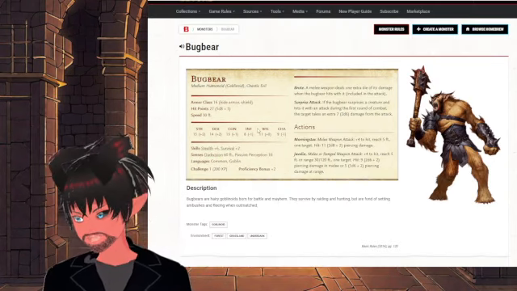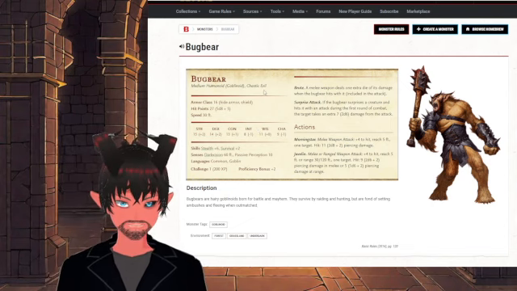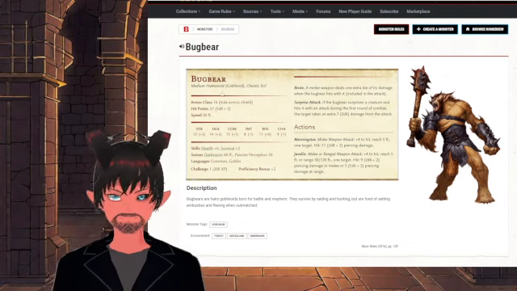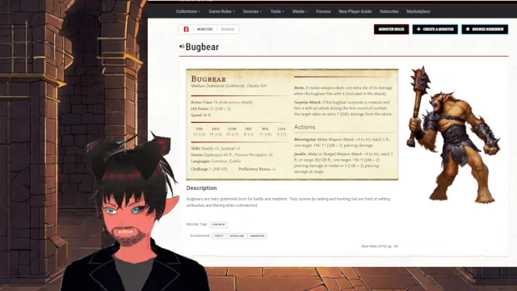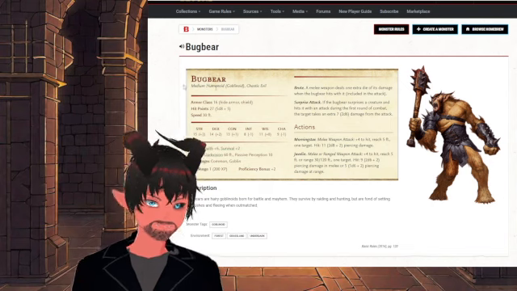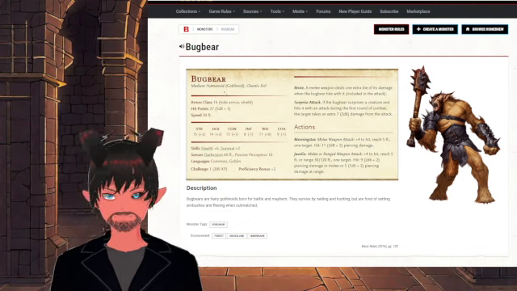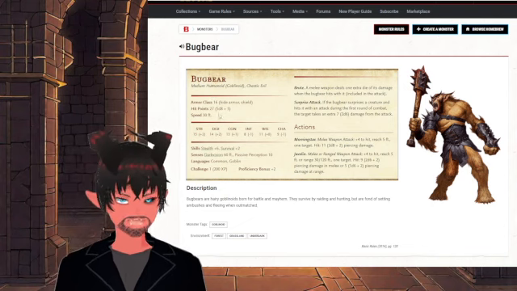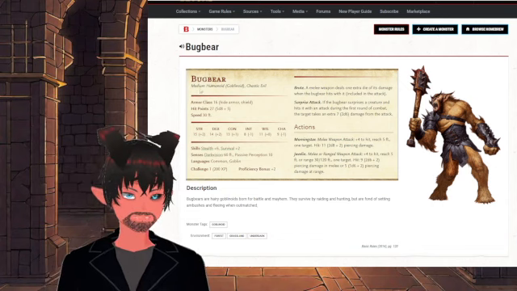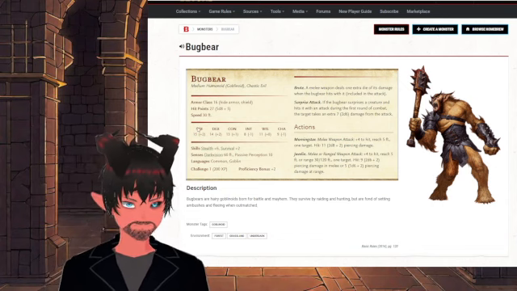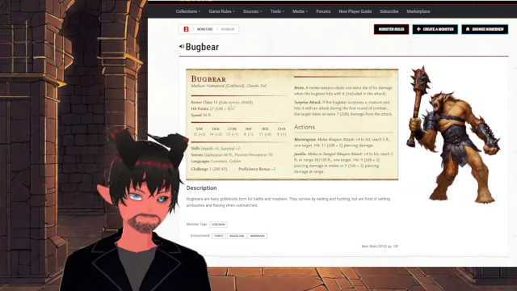So, we'll do one quick last overview. Name, type, alignment. Simple stuff. Type, you're going to be referring to this section mainly if anything targets a specific type. Aberrations, fiends, undead, celestials. You're going to find that up here. Its size is also typed in. I forgot to mention size is right there. Your AC, your armor, hit points, and speed.